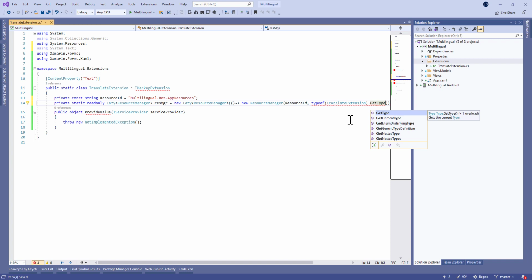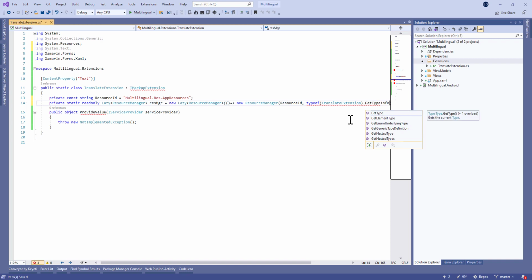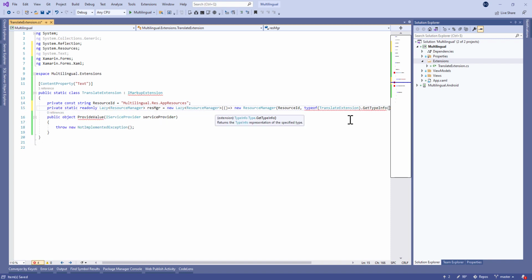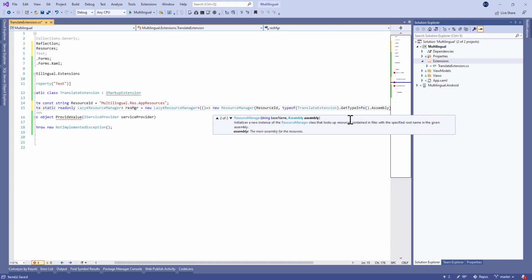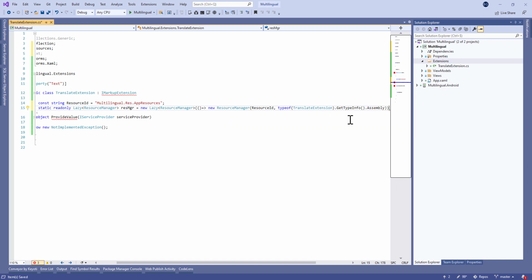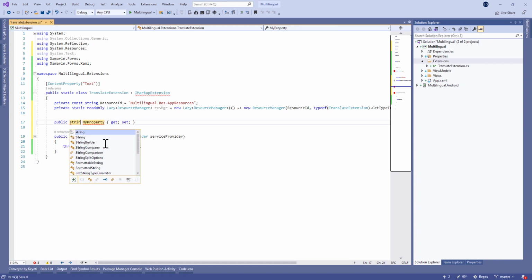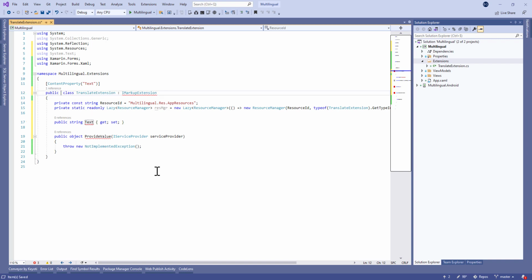The Lazy takes a constructor, let's say an anonymous function, in which we're going to create a new ResourceManager that will take the name of the resource ID and the type of TranslateExtension, typeof GetType, and Assembly. So I'm going to put the assembly name. Now we're going to create a public property of type string called Text that will represent the Text property in the XAML code.